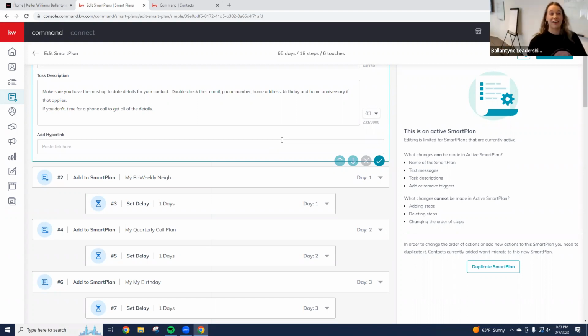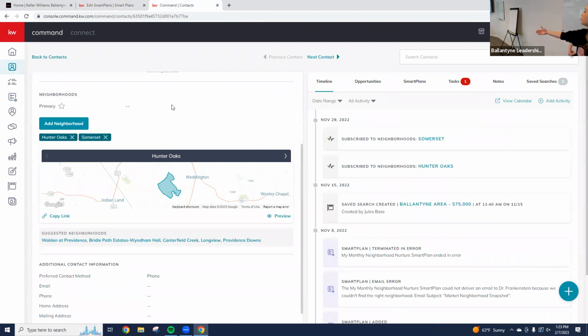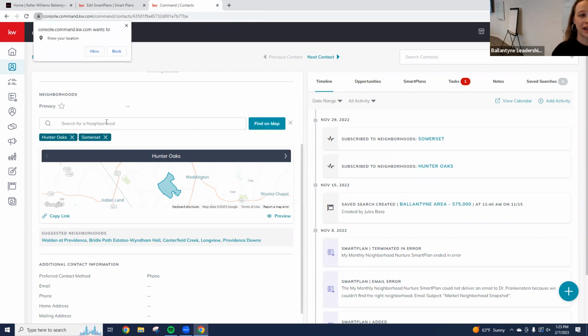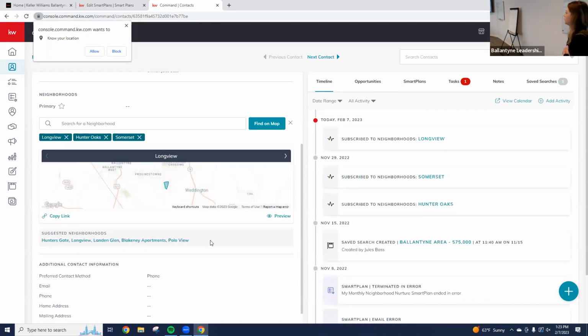You sure can, yeah. Great question. If you don't have their physical address, or they're more interested in saying what they're interested in, not where they are, you can definitely add neighborhoods manually to these contacts. You can click add neighborhood and search by name, or even find it on a map. And what's cool too, if you do put in their address, it will auto pull that neighborhood, and then it will show suggested neighborhoods nearby below it, so that you can simply click on it to add that neighborhood to them.